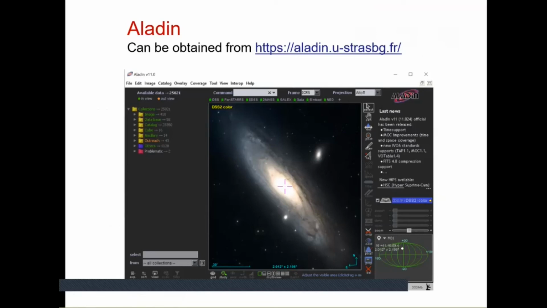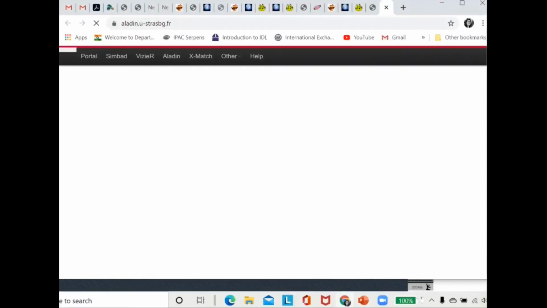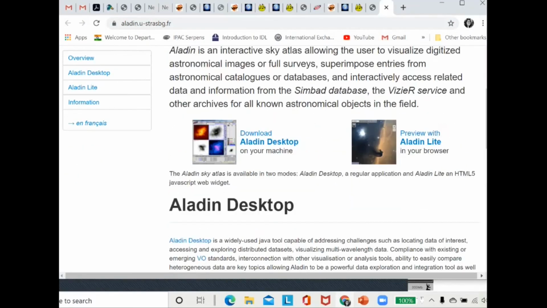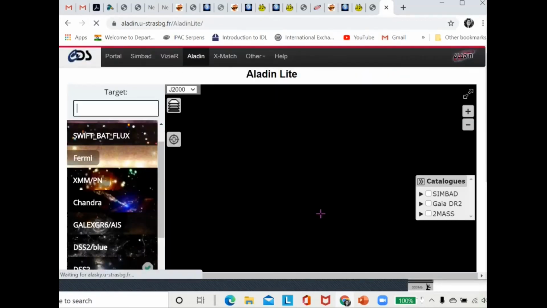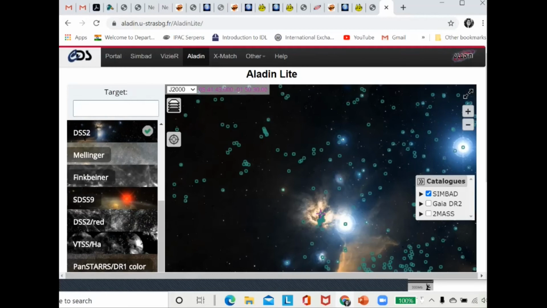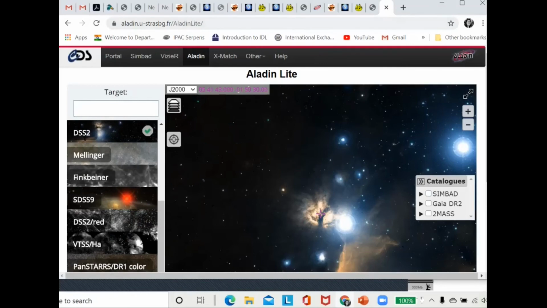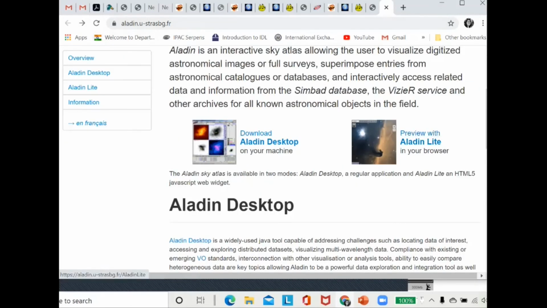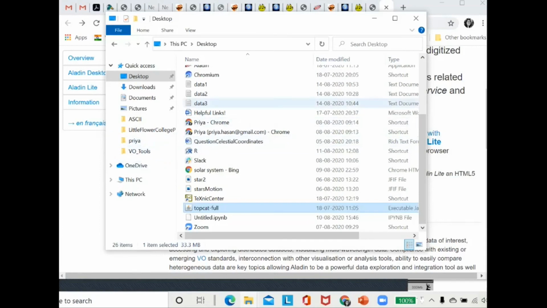Next one is ALADDIN. ALADDIN is the sky atlas. You can get ALADDIN from this site. You can either download ALADDIN desktop, or you can run a preview on your web page itself. You can choose which objects you require, Simbad, Gaia, 2MASS. Okay, so if you prefer to run it from a system, you can download ALADDIN, and I have downloaded it here.